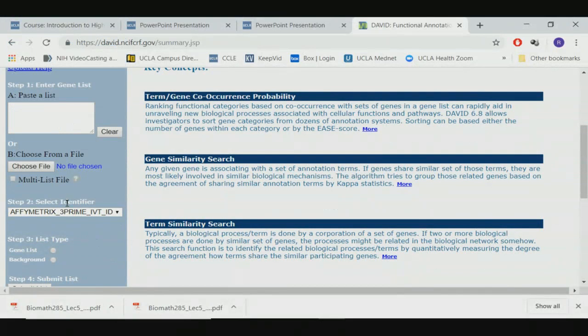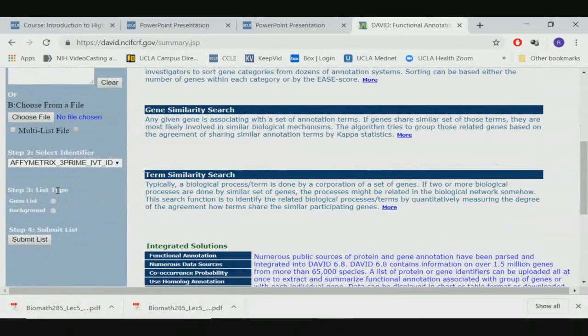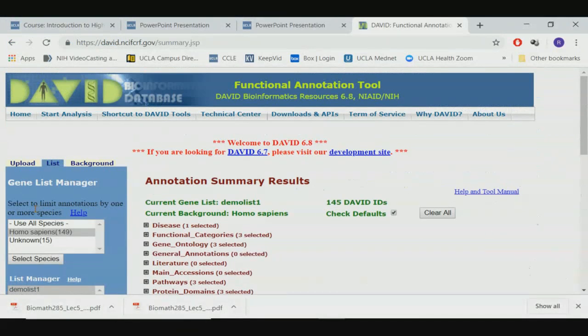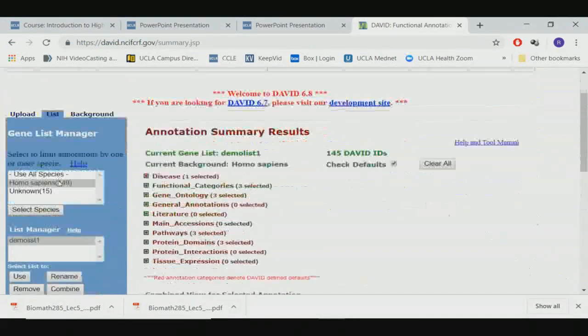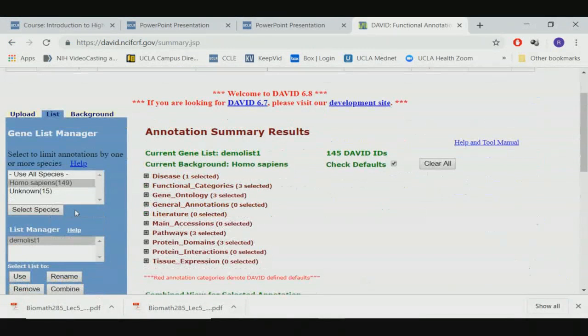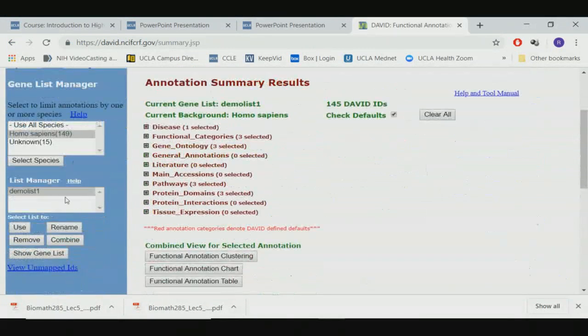So select it, and then the list type here is gene list or background. We should select the list type, gene list. This is what we use for the input. Okay, and then we could use a demo list here. The demo list is for human background, and we select the species. Okay, and then use this for demonstration.